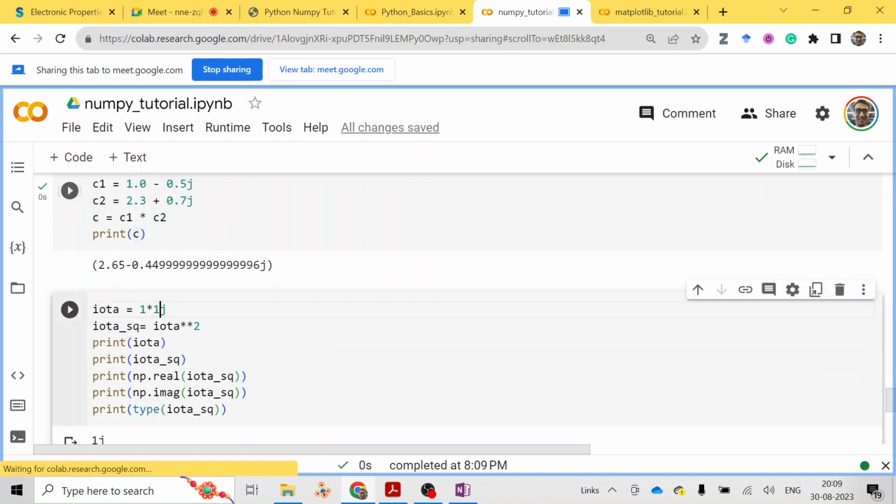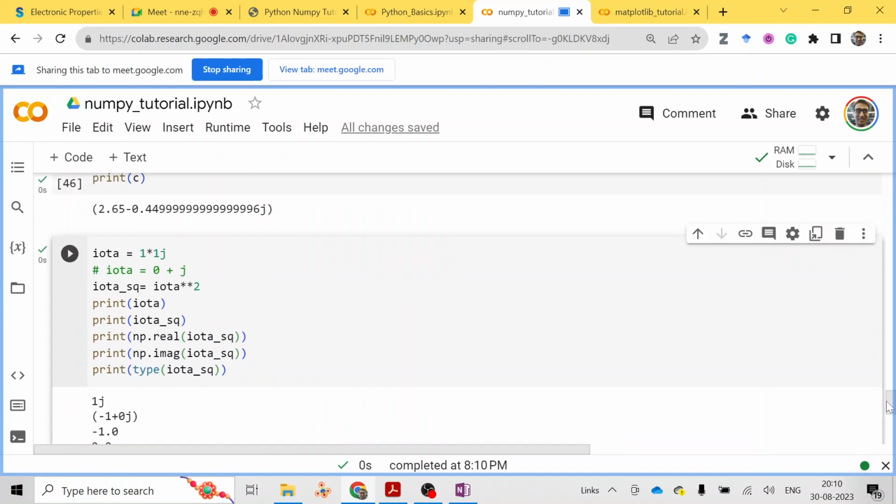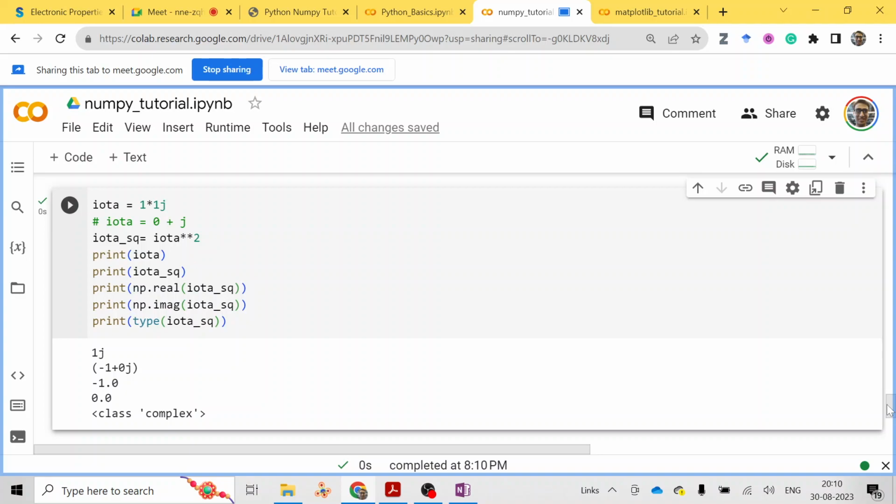Then why I wanted to show you this is, you can't define it by j alone. If you want to define this iota, you can define it like 1 times 1j. You can't do this with j alone, you have to do 1j, or you can write it as 0 plus 1j. Alright, so iota will be used in one of our tutorials as well. Since the wave function could have complex numbers, for quantum mechanics, knowing how complex numbers are used in Python is quite useful.